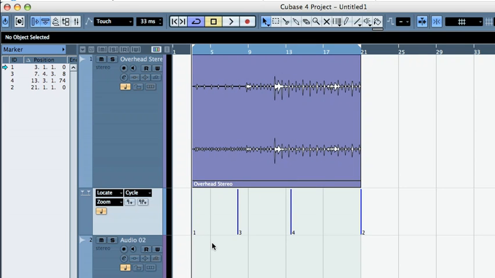Quick presses on the rewind and forward would go through the markers. The long presses would actually scroll. The plus and minus will actually scrub if we need to, which is really cool. Again, play, quick press is play. Another quick press is stop. It's basically a space bar replacement.